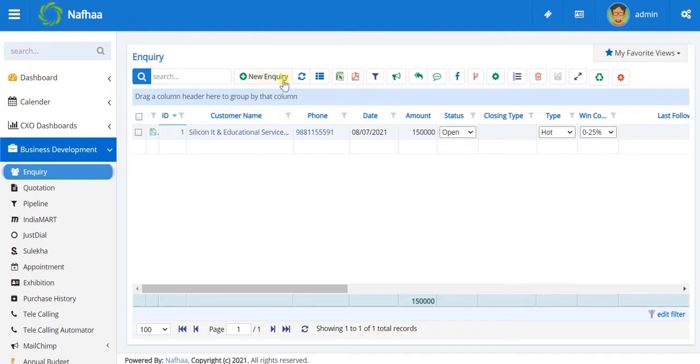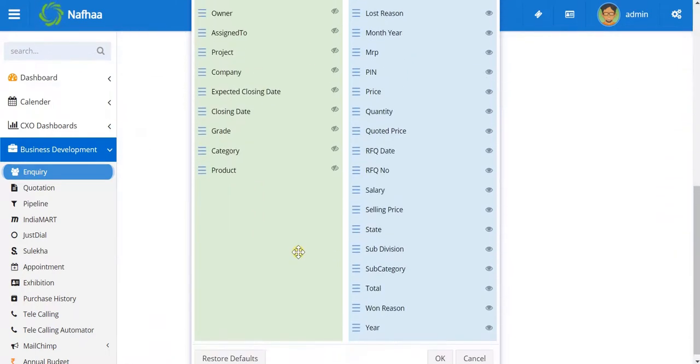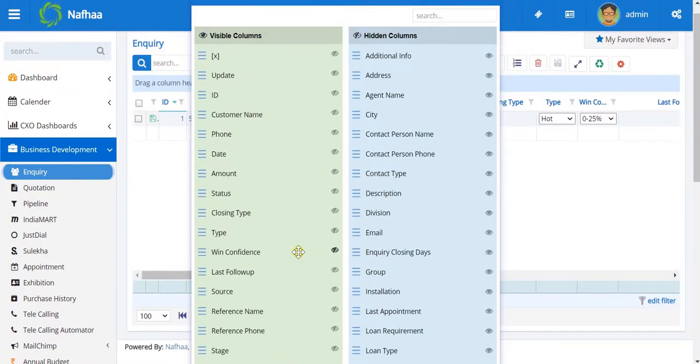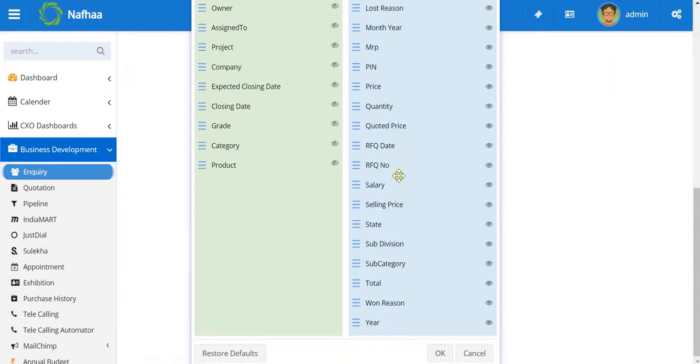Then you have a refresh button. If there are any internal changes, you can have an internal refresh, which will be a quick refresh instead of a whole browser refresh. Then you have a column picker where you can choose what columns you want in your business function and what columns you don't want to see. So these are all the list of visible columns. These are all the hidden columns. These are by default hidden.